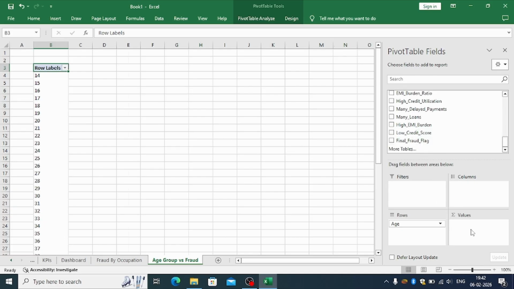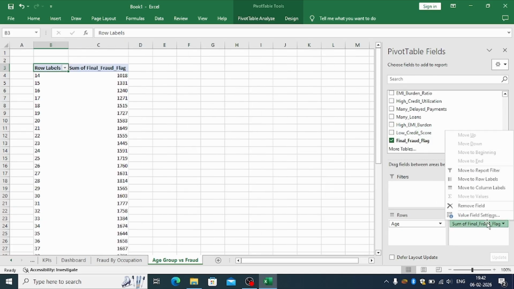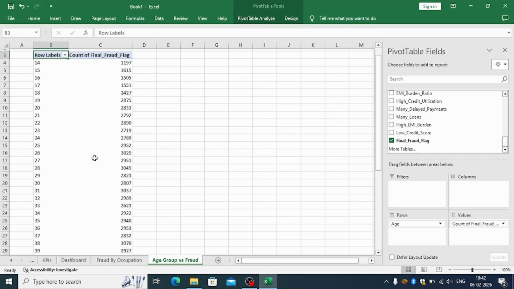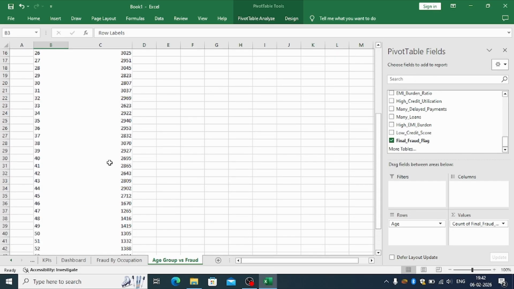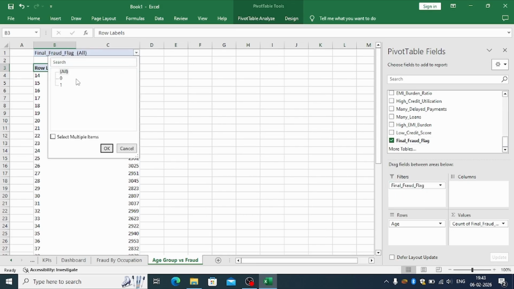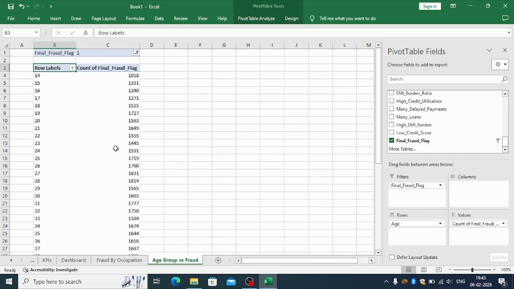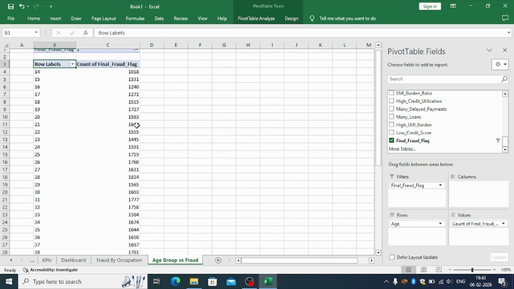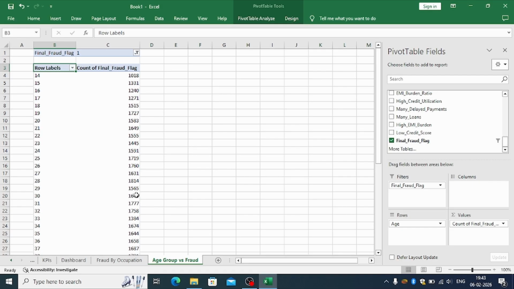Fraud flag, count of it. Again select it, go to value field setting and select count over here and OK. So you can see we have got fraud flag here. In the filters we will take one. That means in this age group, how many fraud flags are being indicated. Okay, this is our second pivot table.